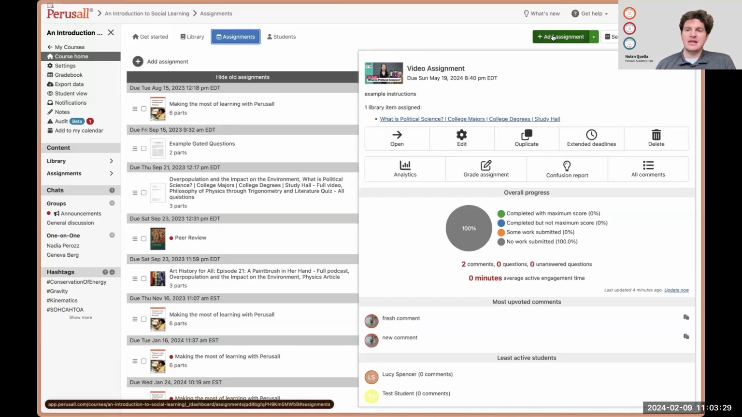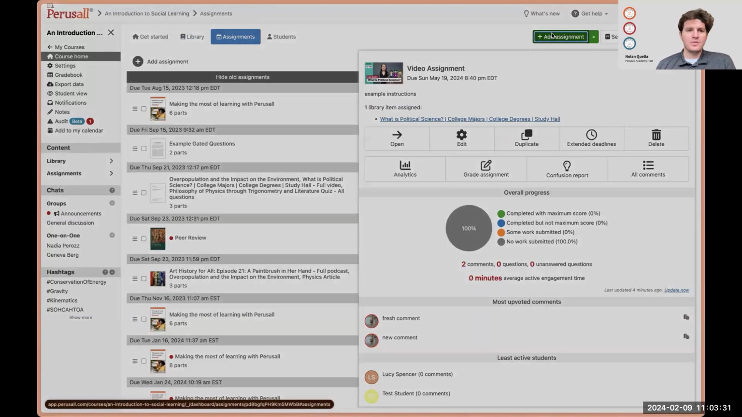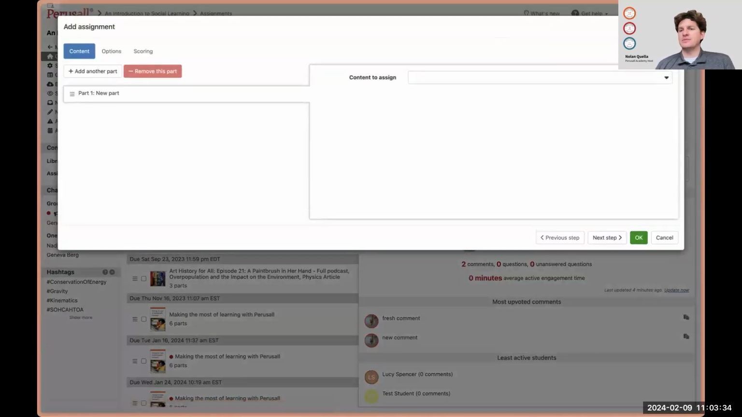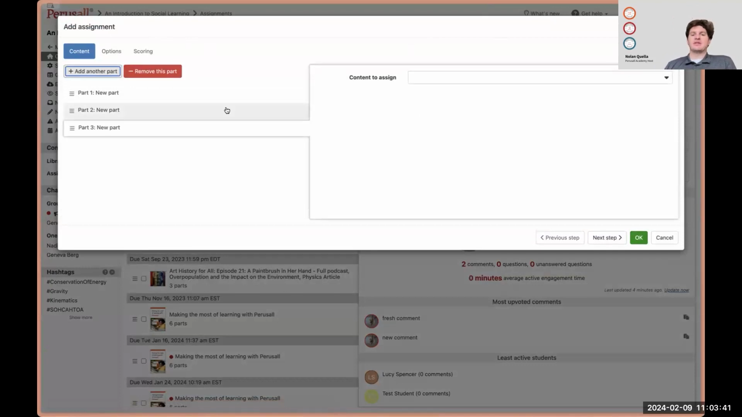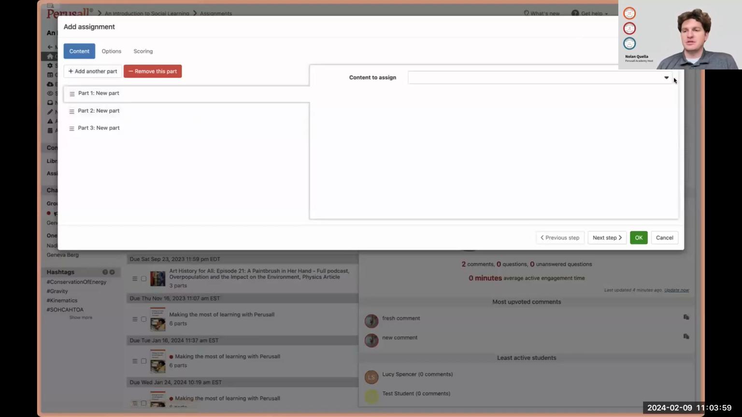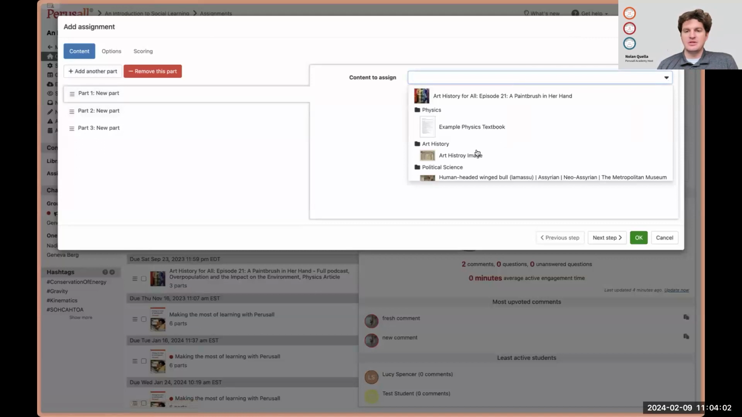You're going to come over here to the add assignment button. And here, this is where you're going to be able to customize how many parts to the assignment you are going to want to add. So for this particular one, we can do, let's say, a 3-part assignment. And one of the great things about Perusall is that you can assign multiple pieces of content to a single assignment and it will appear as one assignment in the gradebook.